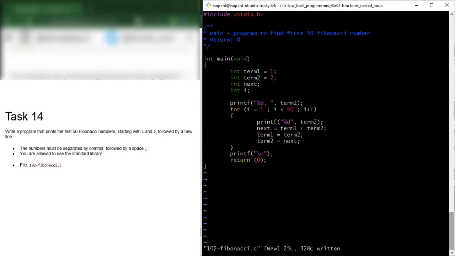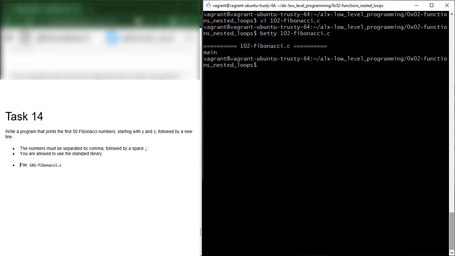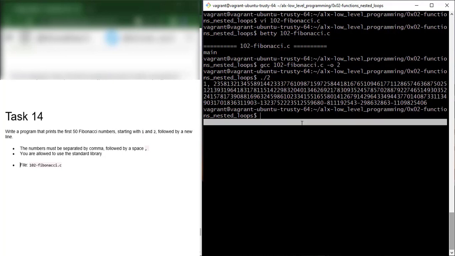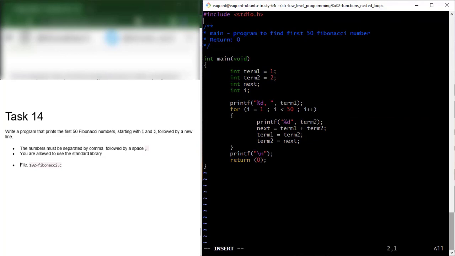So let's try compiling this. So GCC, before that, let me run Betty. Betty, what's the file name? 102 Fibonacci, right? Yeah, so Betty is fine. So GCC 102, so dash, let me just call it 2. All right, so let's run it. Wow, we're getting a negative here. So I think we're getting this negative because the value we are passing has exceeded the size of int. So int cannot accommodate that.